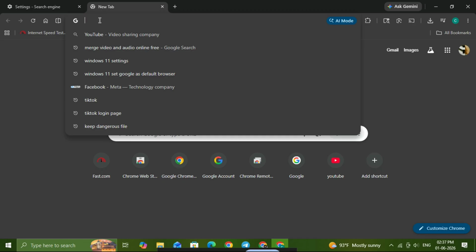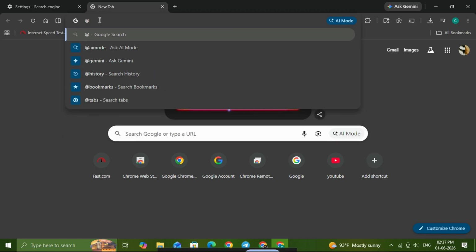Now type one of Chrome's contextual tokens. If you type @tabs, Chrome will search across all currently open tabs. This is extremely useful when you've got a lot of pages open and can't remember which tab had the article, tool, or video you were looking at. If you type @bookmarks, Chrome will search through your saved bookmarks, so you can quickly find a page you saved earlier. If you type @history, Chrome will search your local browsing history, which is great if you want to return to a site you visited recently but forgot to bookmark.